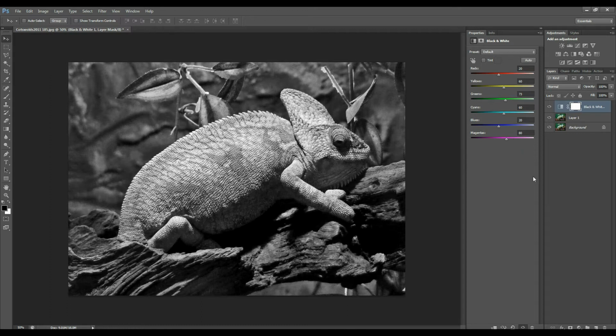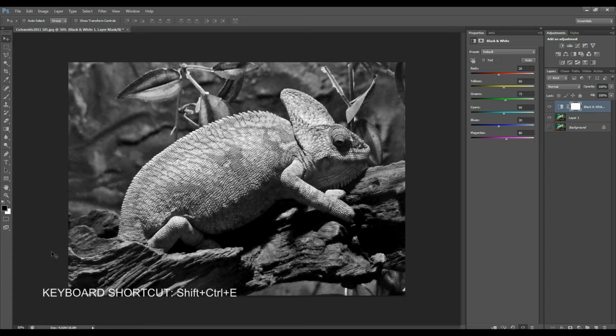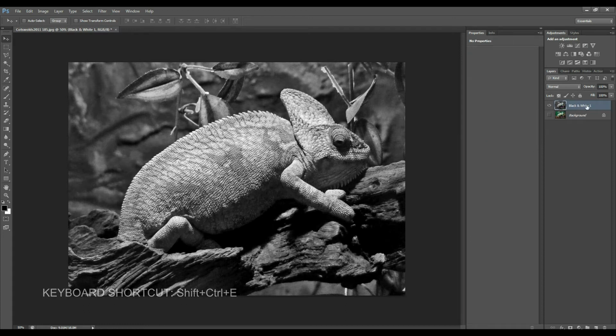That'll do fine. For ease on this tutorial, what I want to do is to merge layer 1 and the black and white adjustment layer together. So I'll turn the eye icon off of the background. You can come up here to layer. Down the bottom you've got an option here that says merge visible with the keyboard shortcut of Shift, Control and E. So I'm going to use that. Hold down Shift and Control and E, and that merges the layer 1 and the black and white adjustment layer into one layer. So now we're back to having two layers.